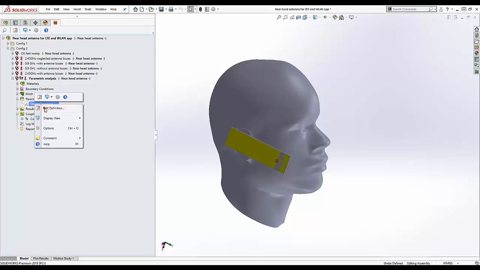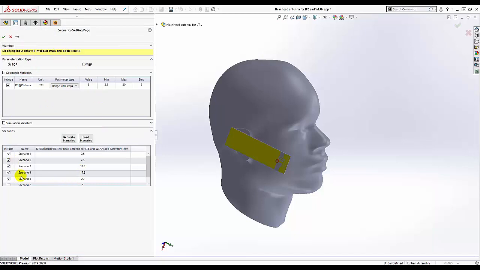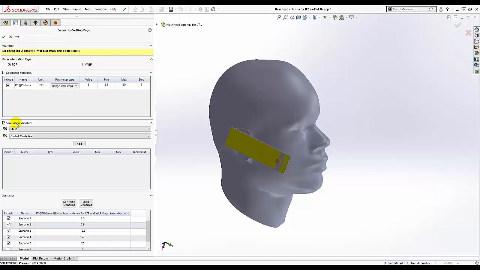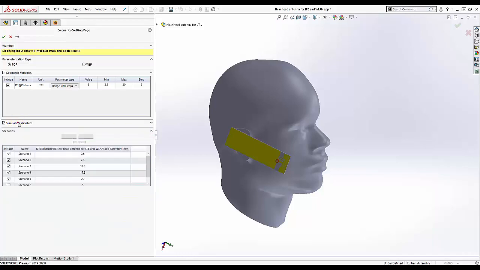For our design scenarios, as we can see here from this interface, we can play with the geometrical variables, also simulation variables, which means we can vary the mesh controls, also the boundary conditions, etc. In our case, we have only the geometrical variable, which is the distance between the head and the antenna. It will vary between a minimum value of 2.5 mm and a maximum value of 20 mm with a step of 5 mm. We will obtain 5 scenarios.